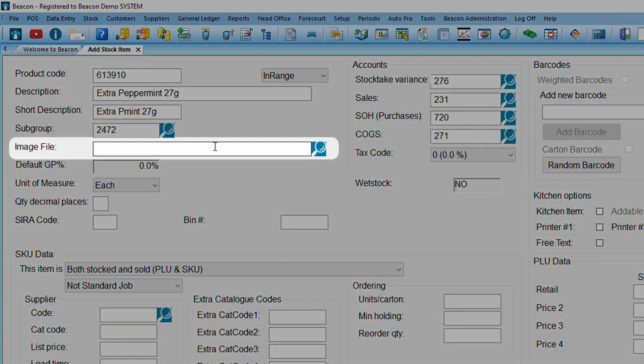Now underneath that, you've got this field called image file. Image file is optional. You can actually have an image of your choice appear on the customer display screen out the front on the point of sale, but you do need to download your own images and save them into the Beacon folder, which support can show you if you would like to pursue that.